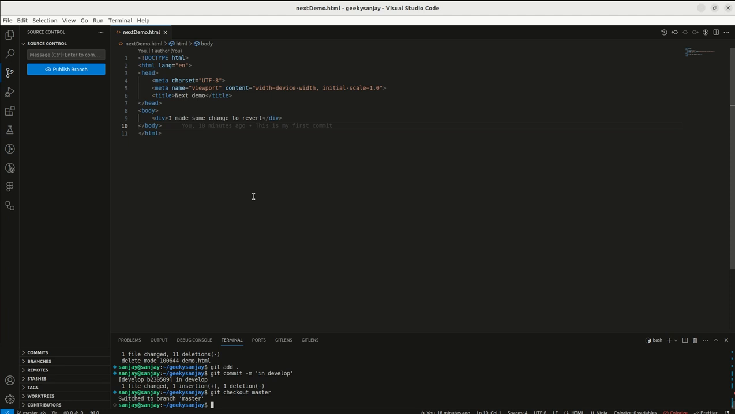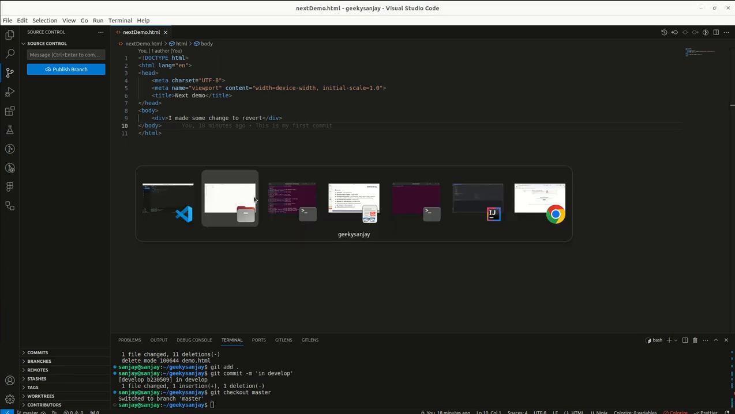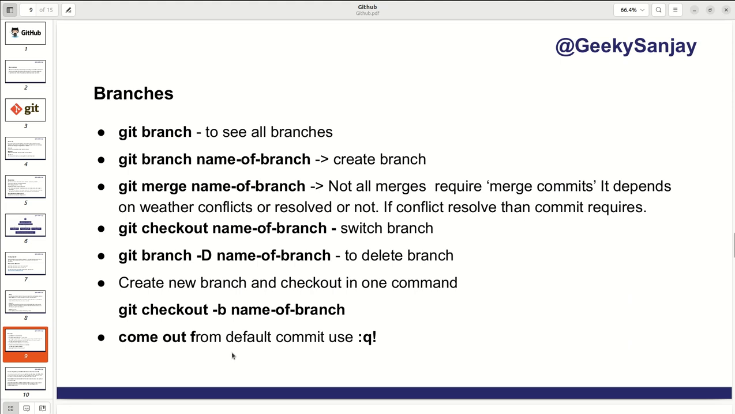So this is the basic I just want to show you here. And next we can see come out from the default. So simple, we can use the Q and exclamation mark. Now we will go to the next.